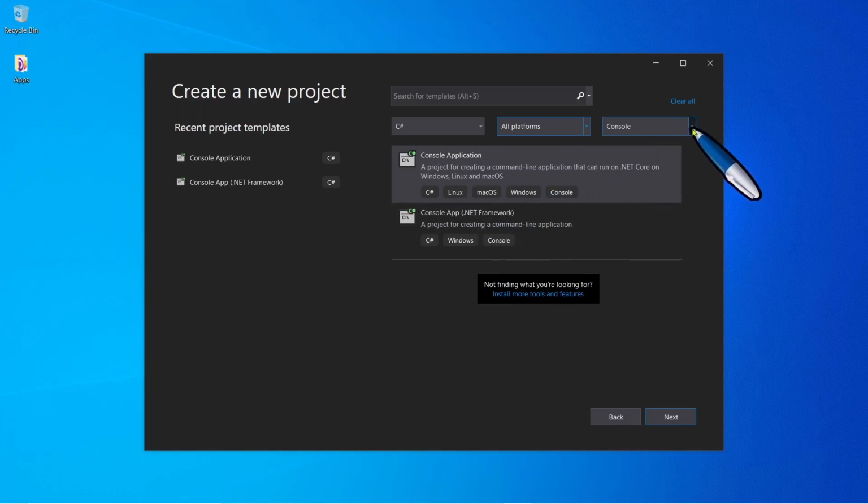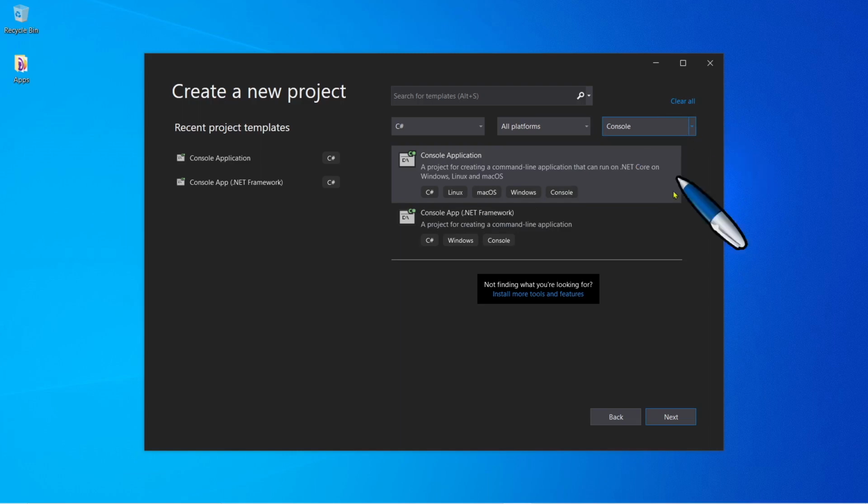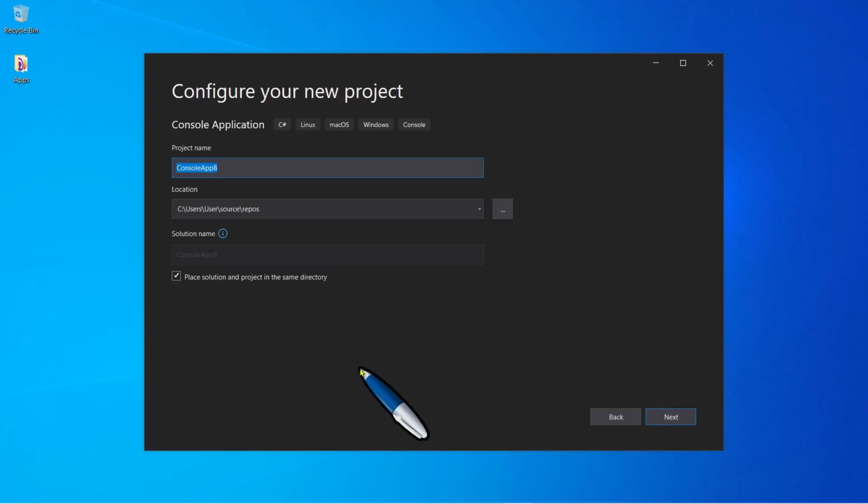And then since we are going to create a console application, we just have to select console. So this time we will select the console application, and let's click the next button. The next window is the configuration for our new project. In here you just need to fill up the project name. You can use the default name, or, for example, I want to change this one to console app episode 2.